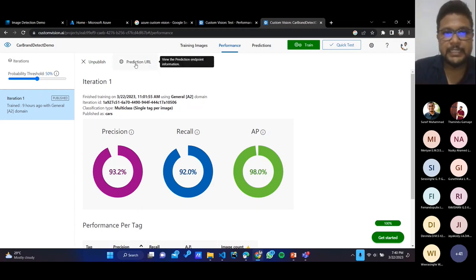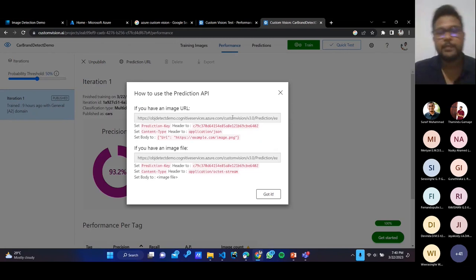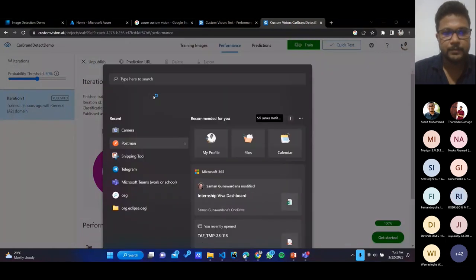You can just click the prediction URL and it will provide you some APIs in order to work with these images. So there are two ways, as I mentioned. The first one is using the image URL, and then we can choose images from any kind of drive or from the local directories. I'm going to skip the image URL, right? Just to demonstrate this one, let me go with Postman.